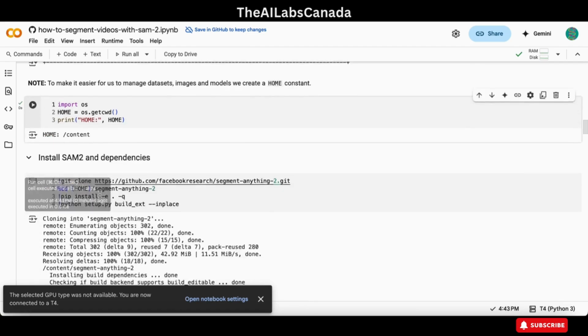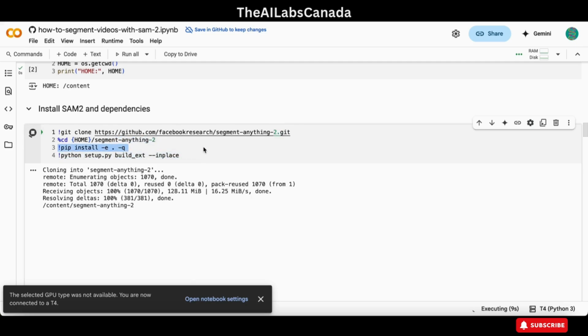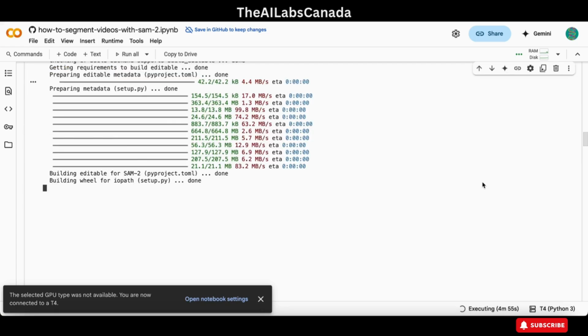Some of these cells are already populated. That's because I ran them here just to make sure that I can do the demo. So this one is now loading the segment editing project from the Meta repo. It's going to take some time. Okay, so some progress made here. I'm going to get my coffee and I'll be back once this is done.